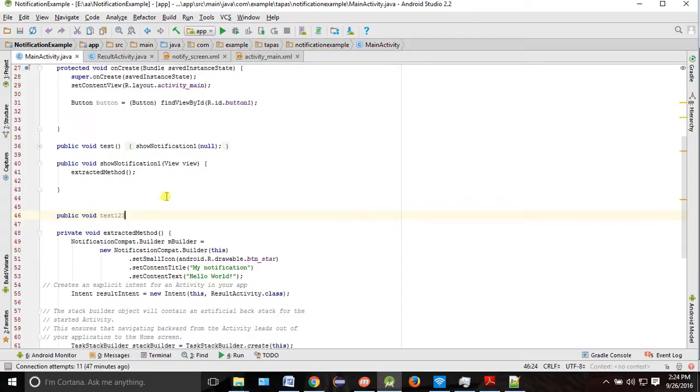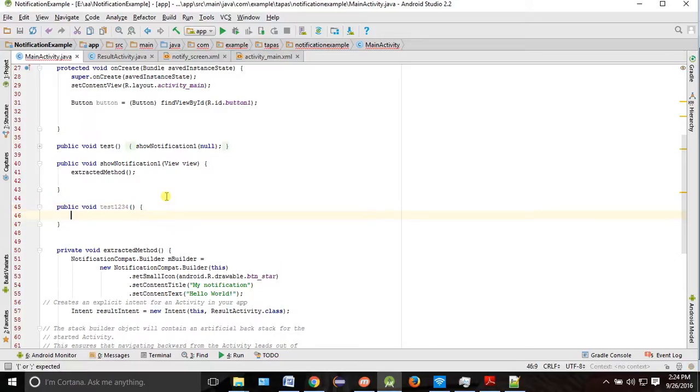See, if you want to write a method, first you have to write the signature of that method. The signature is public void test 1 2 3. This is the method name which you want to write. You write it, then Control Shift Enter, which will complete your method.